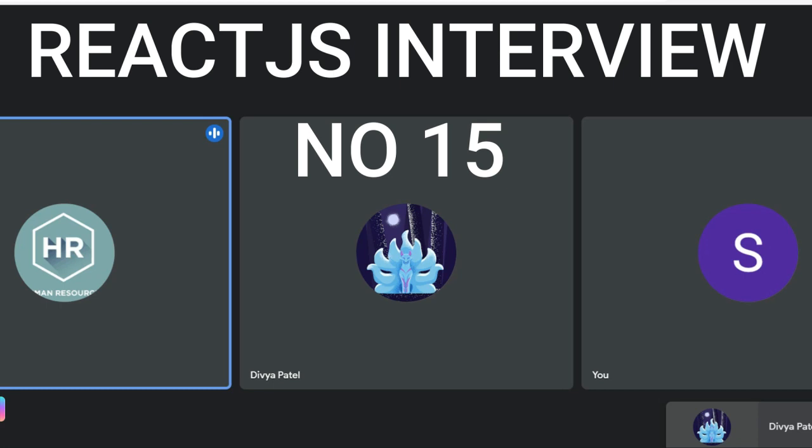Okay, what are the main three components of Redux? Action, store, and reducer are the three main components. What is action? What is reducer? Action tells the reducer what action needs to be performed. Accordingly, that action will be performed, and then the store will store the data that needs to be stored. So these are the three.